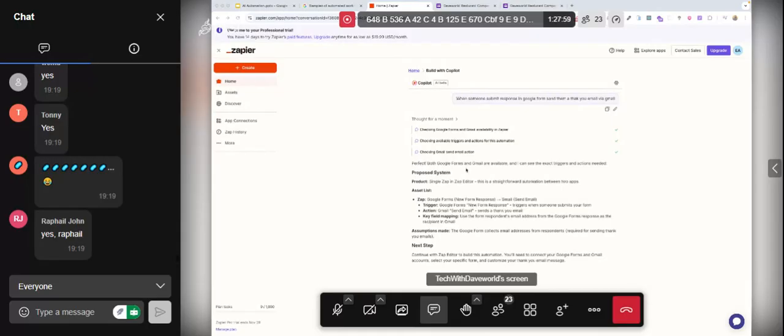So you can see, perfect, both Gmail and the form. It's straightforward automation between two apps, right? And we can click on continue to Zap editor. Now, if you don't want to do this, you can actually go ahead and create a new Zap and select Gmail and also Google Form. But let's go ahead and click on continue with Zap editor. So it's just the same process, right? Let's just wait for it to load.